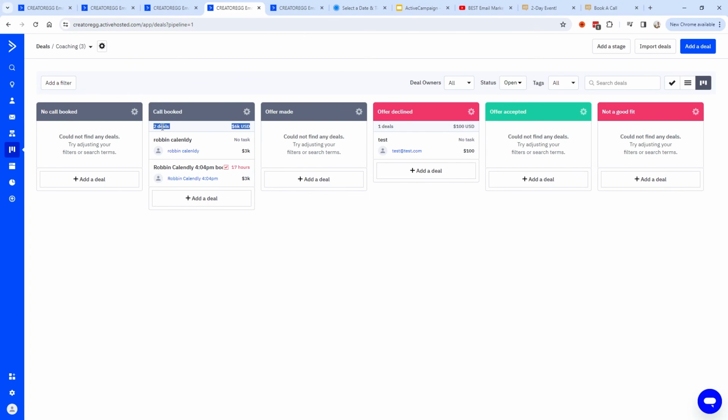As you can see in this stage, we have a call booked for these 2 deals. So the total value of this current stage is $6,000, right? Here you can see what the total value is of this particular stage in the pipeline.